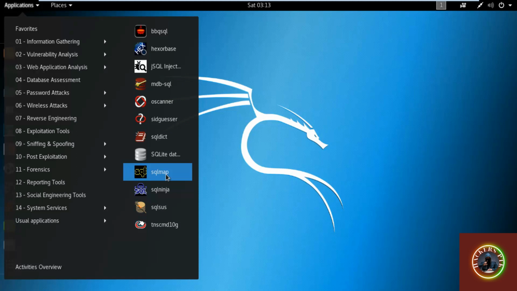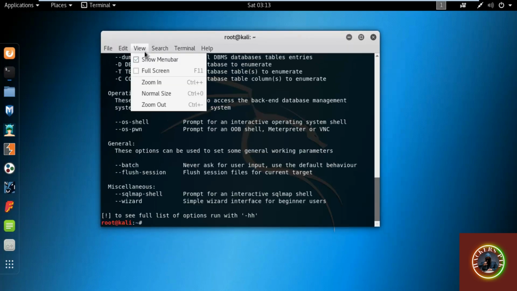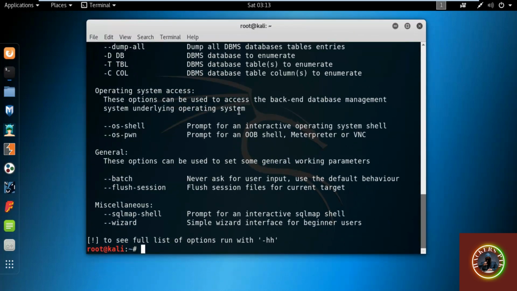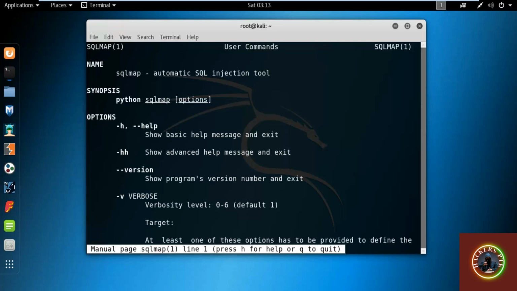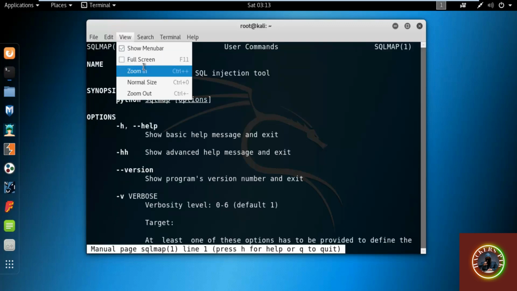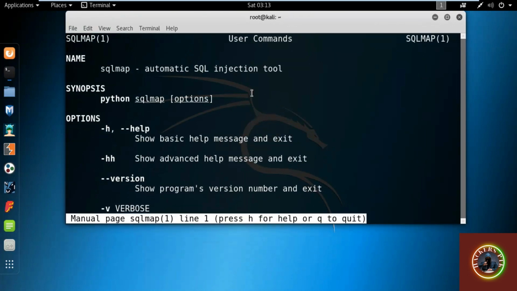So how can we attack a website? Let me show you. First of all, click on SQLmap. It is a command line tool, right? First of all, let me show you what SQLmap is. You can type on the terminal man space sqlmap and hit enter. It will show you the information about the manual entry inside the Kali Linux operating system.